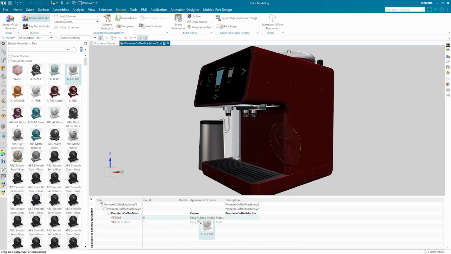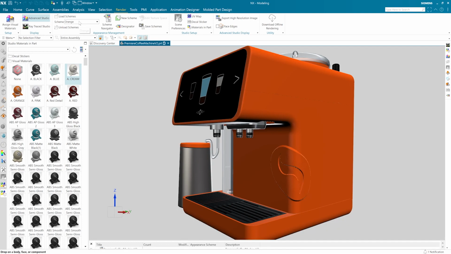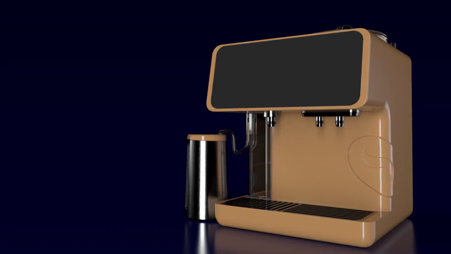This time, they're going to use NX Render and Appearance Manager, components of a comprehensive digital twin, to get initial feedback on a number of colour variants without physical prototypes. This also gives them greater flexibility during testing, and they can present their focus groups with far more options than they could before.